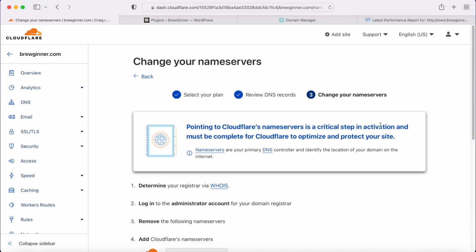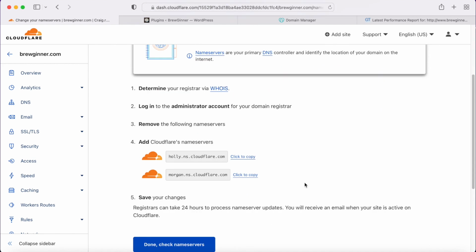All right, pointing to Cloudflare is the critical step. Okay, so now this is the point where you need to actually point to Cloudflare's name servers. And it should tell us, probably right here, add Cloudflare name servers. So these are the two name servers that we need to add to our domain. So now what you need to do is go to whomever your domain provider is, and we'll have to make the change there. In my case, I'm using GoDaddy for all of my domains.